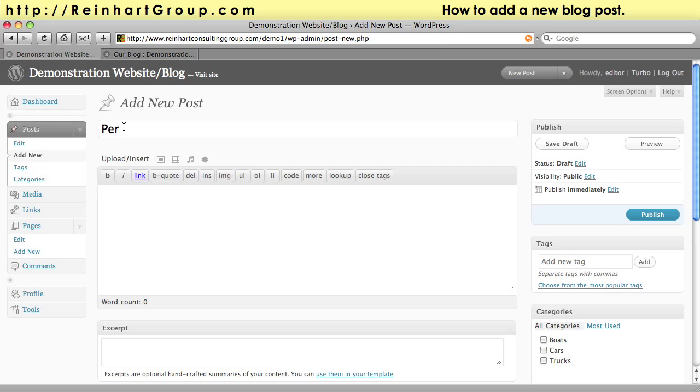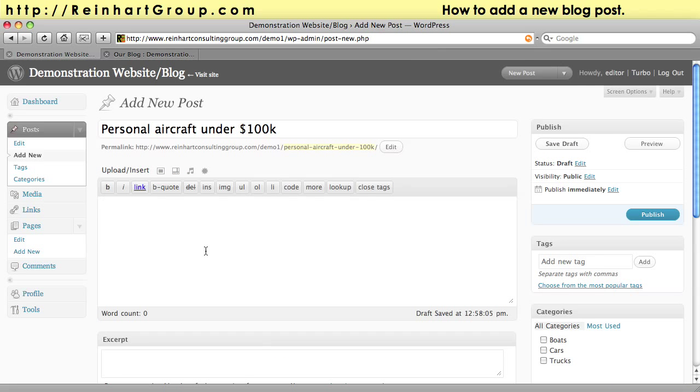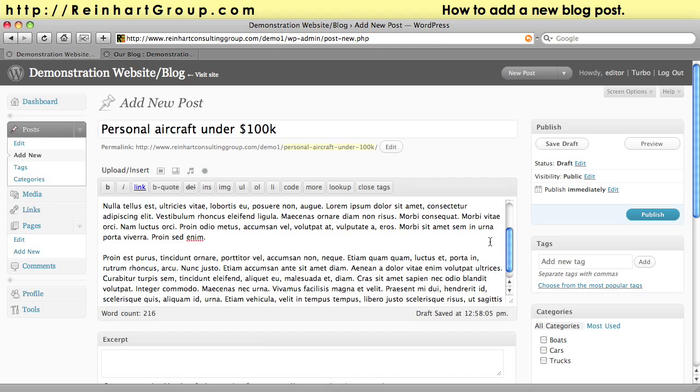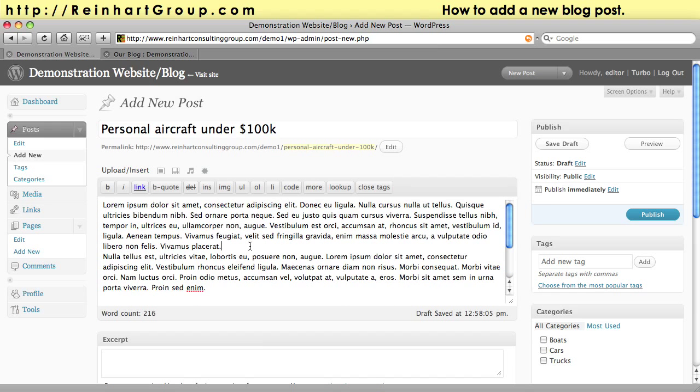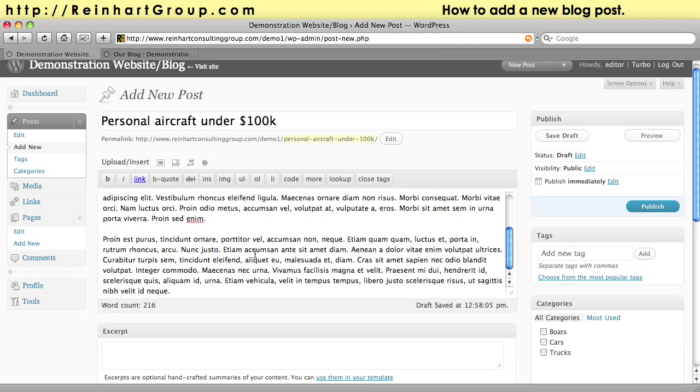Let's call it Personal Aircraft Under $100,000. And let's just fill in some copy for demonstration purposes. So you've had your title, filling out the body content. You can spend some time formatting it as you want, and we cover that in a separate tutorial about how to format your body text and add imagery.